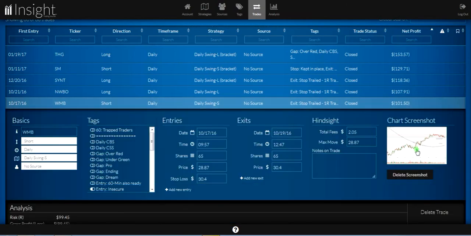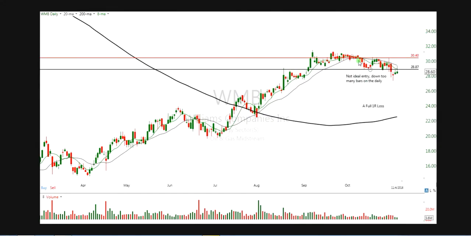WMB. Let's see what this is. Oh, this one's one for the wall of shame. Shorted 1, 2, 3, 4, 5, 6 bars down into this support area. I mean, this is garbage. This is flat out garbage.